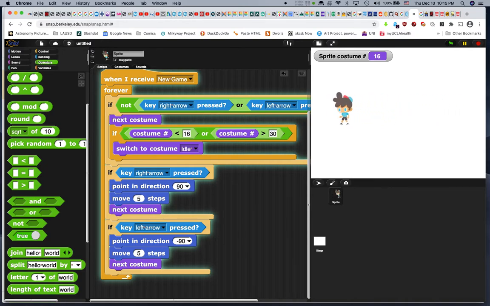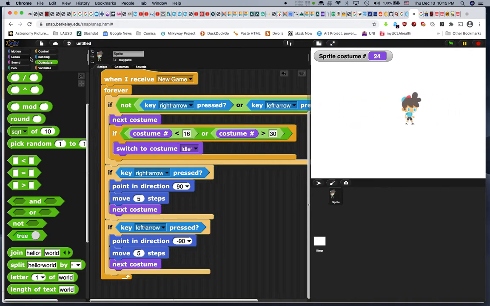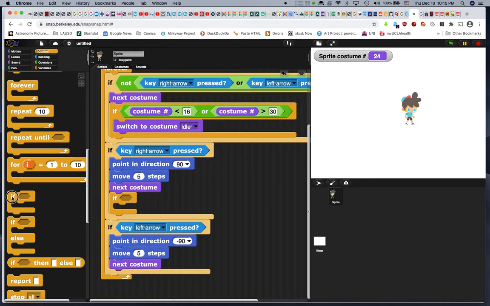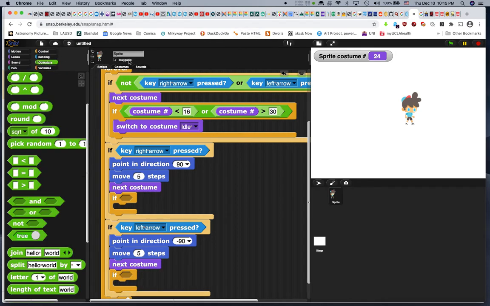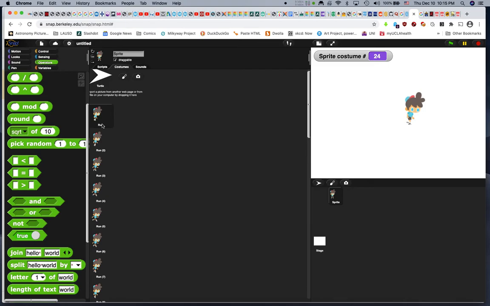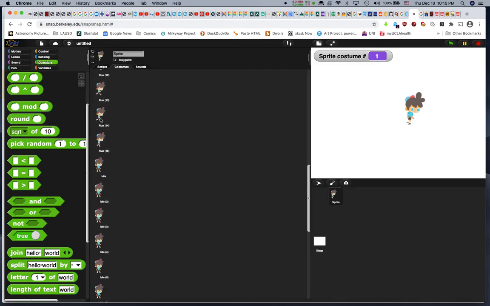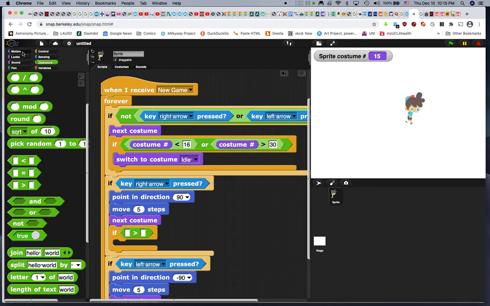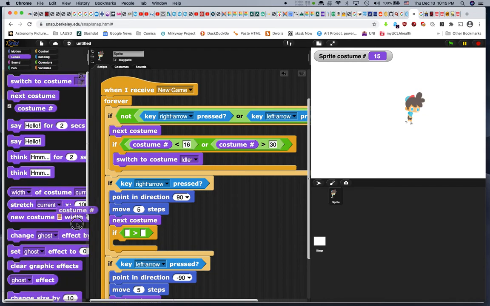So I want to make sure my running costumes are also only limited to the right setting. So I need to do the same thing. I need to check to see what costume number my running costume is in and switch it to the right section. So again, the running costume runs from costume number 1 to costume number 15. So I would say if my costume number is more than 15, I want to switch back to my running costume.